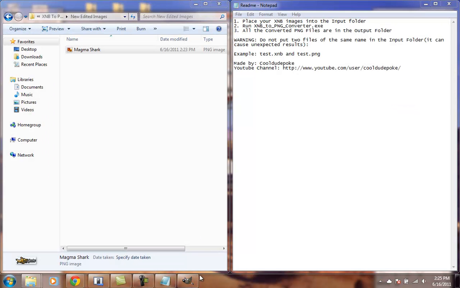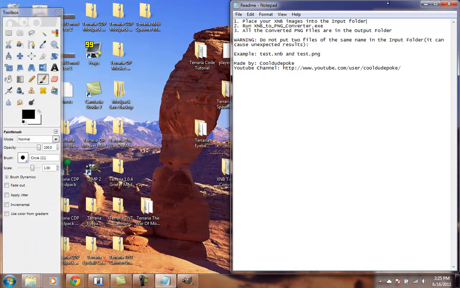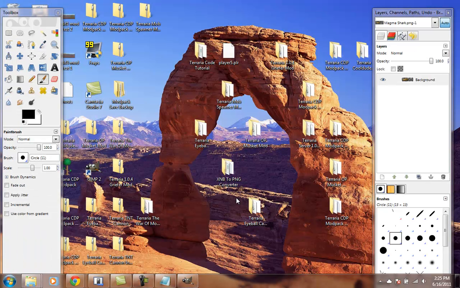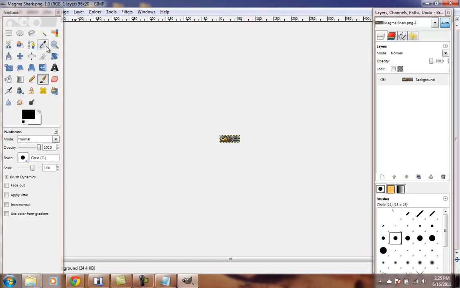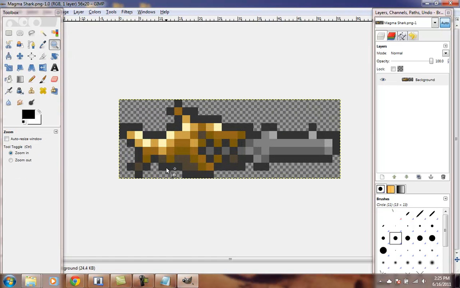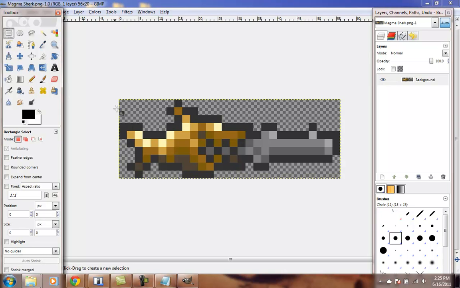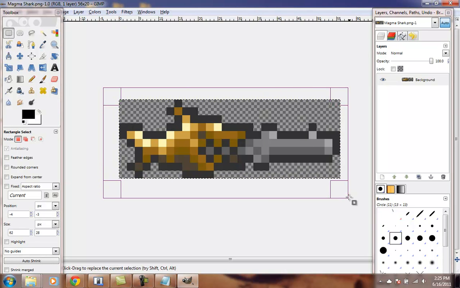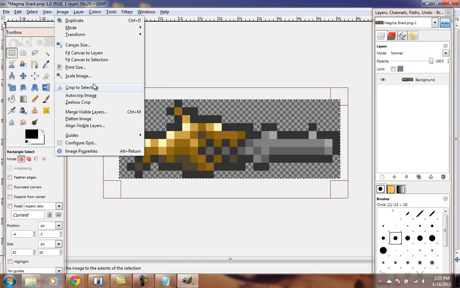Okay, and then in GIMP, which is like Photoshop, but it's completely free and legal, so you don't need to crack Photoshop or anything, or buy it for that matter. So in here, let's see, what should we do to change this to make it look better? Well, not look better, but because it's a Magma Shark, not a Mini Shark. So let's do this. It's a Magma Shark, so I'm going to make it a bit redder.